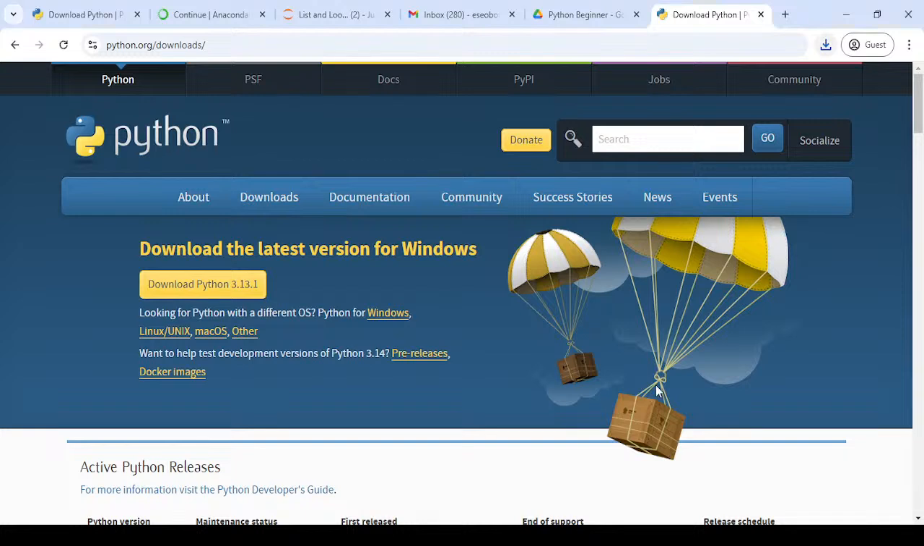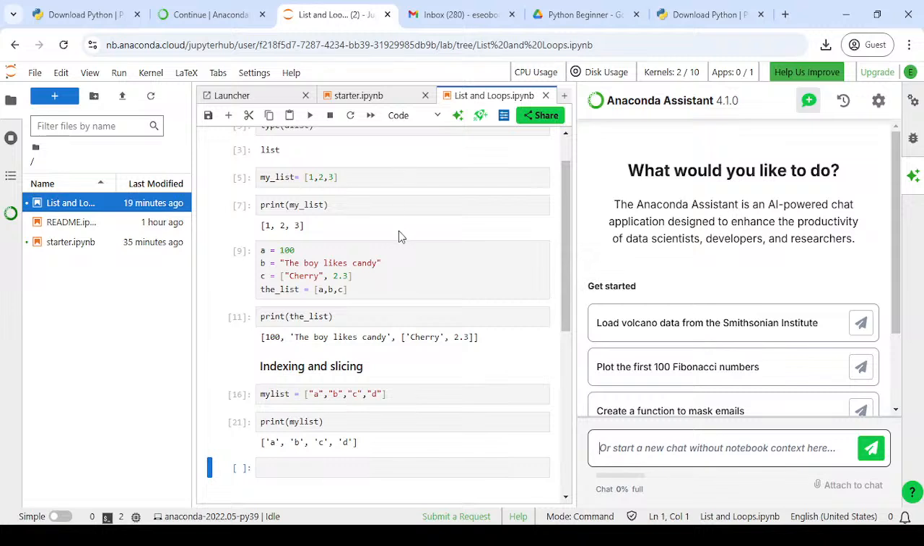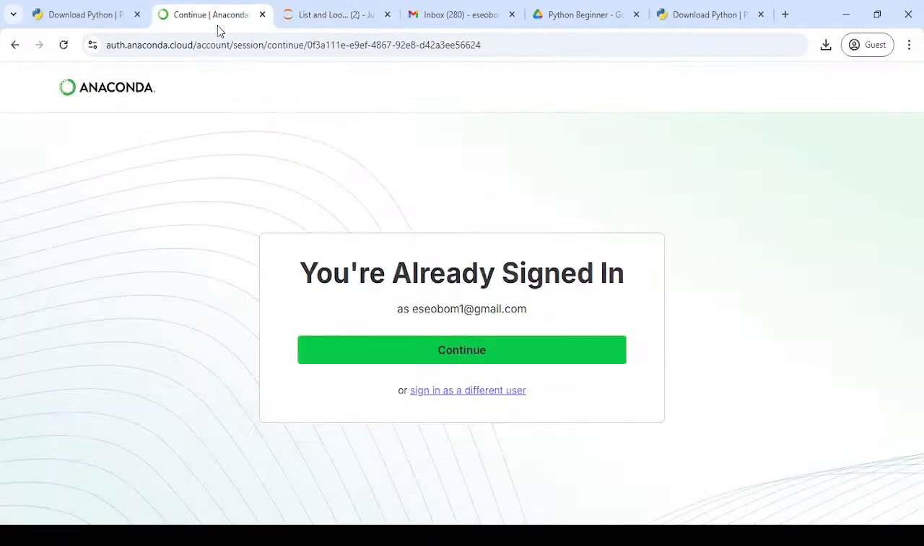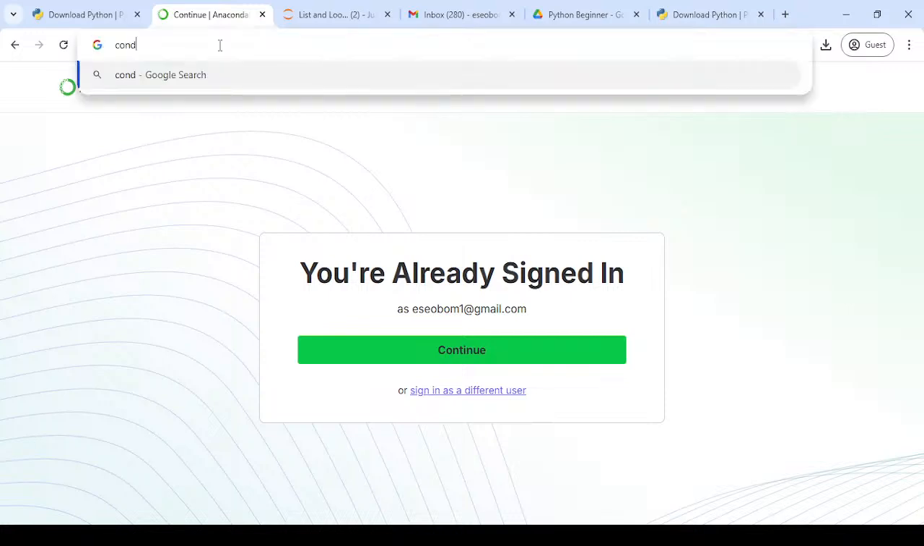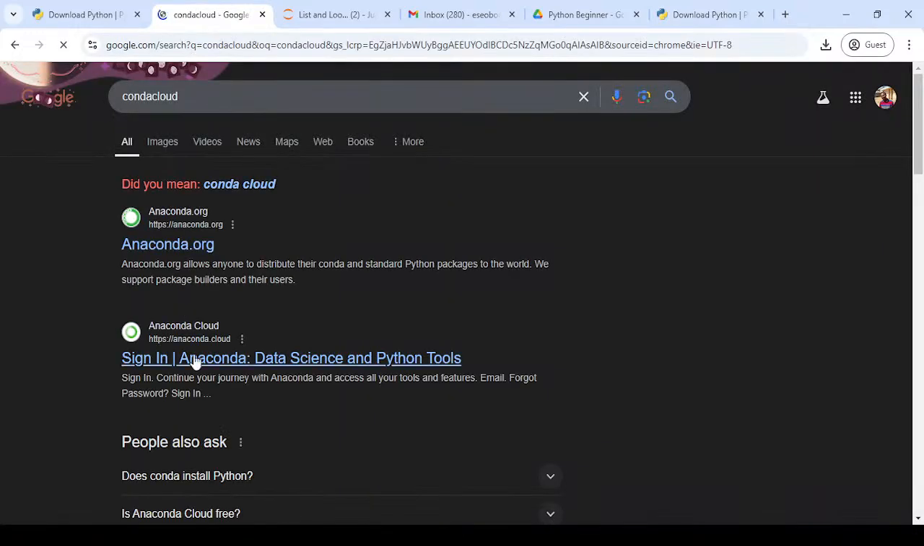Right? So after installing Python, the next thing we're going to install is Anaconda, so that we can have the notebook we're going to use. But if you don't want the system-based application, we've been using the cloud version, right? And you can get that by going to Conda Cloud. When you go to Conda Cloud, please click on the second one, Anaconda Cloud.